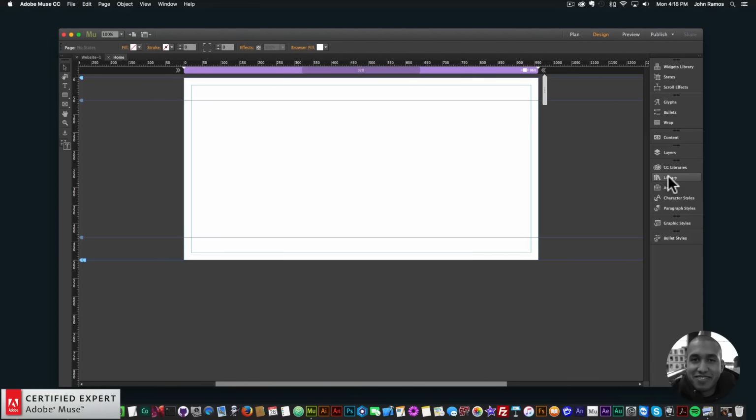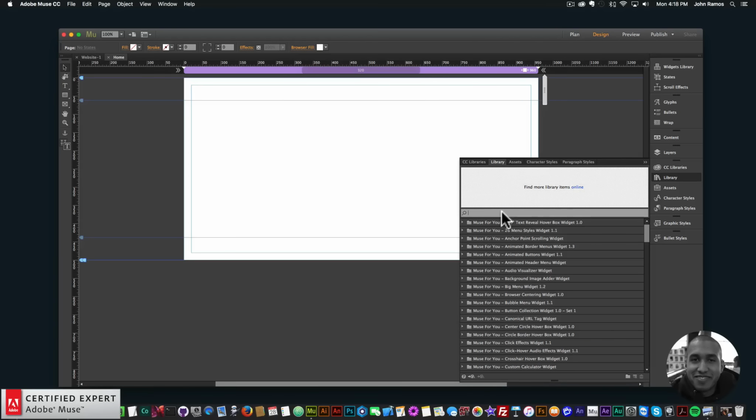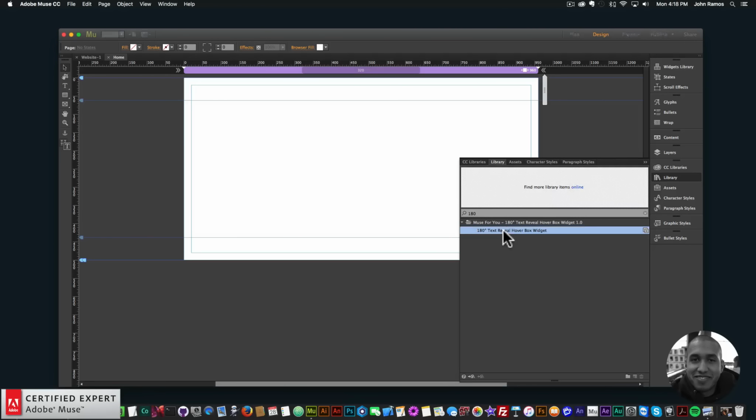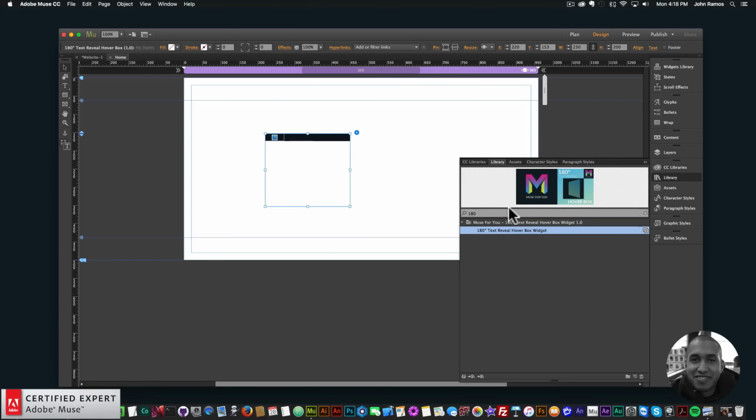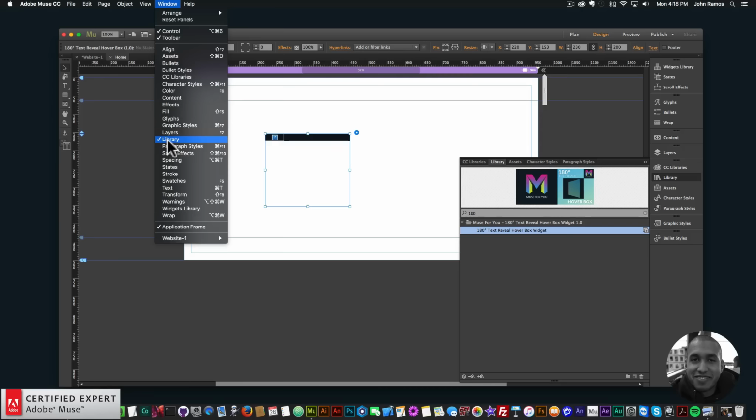So I'm going to go to my library panel, and I'm going to type in 180, and here we have the 180 degrees text reveal hoverbox widget. So I'll click, hold, and drag and place onto my Adobe Muse website. If you don't see the library panel, you can go to Window and click on Library.